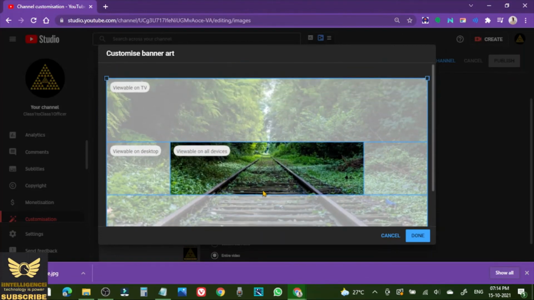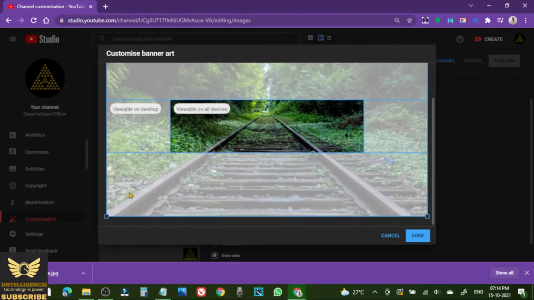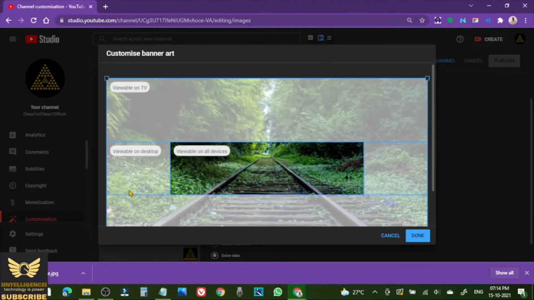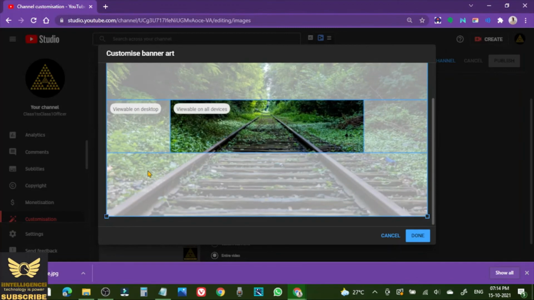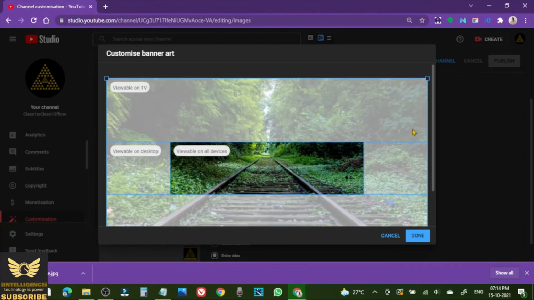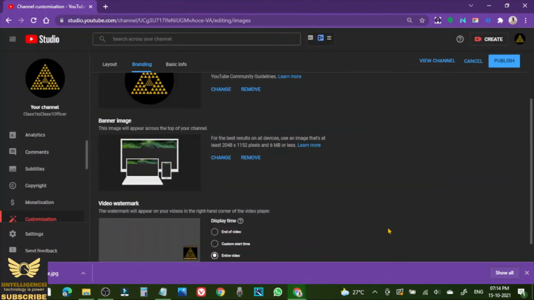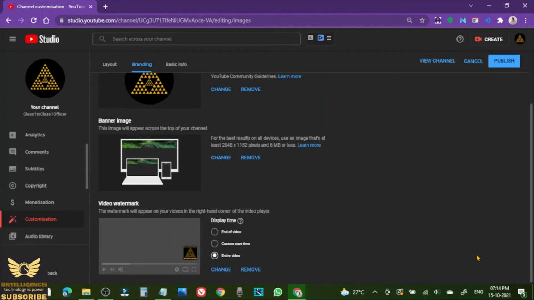Right, and you can also adjust if the image is up and down, but since we have created the image using pexels.com, we are getting the exact banner image. So after getting this, click done. Now this banner image has been set. After setting this banner image, do not forget to click the publish button.